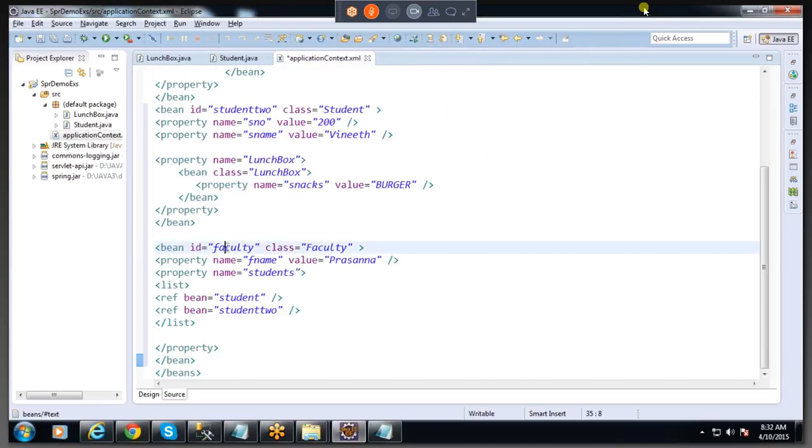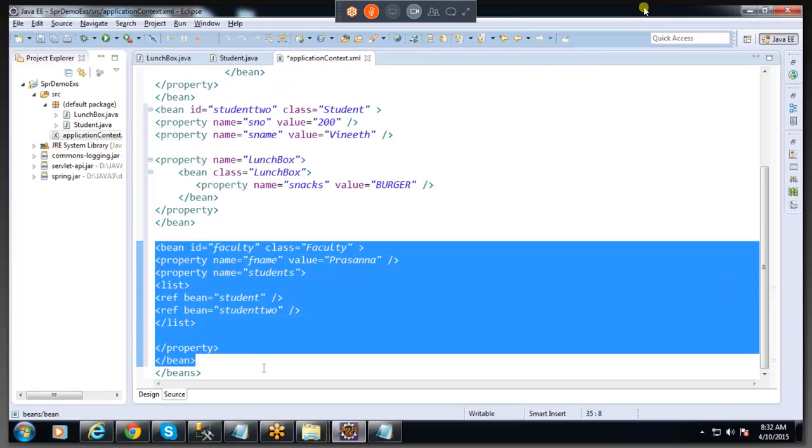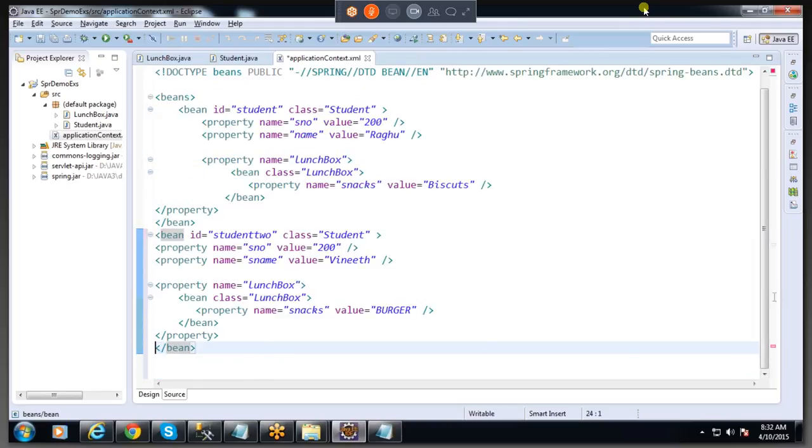So now let me make bean id equals faculty. Let me create one more class here as faculty. First let me create one more class here and declare faculty. So what actually does the faculty contain, let us see.